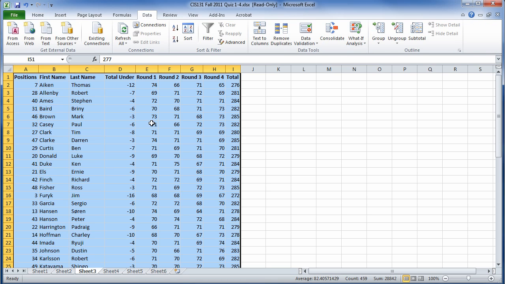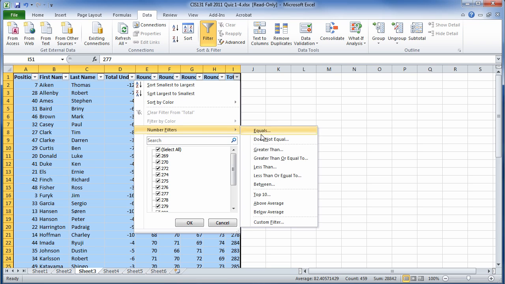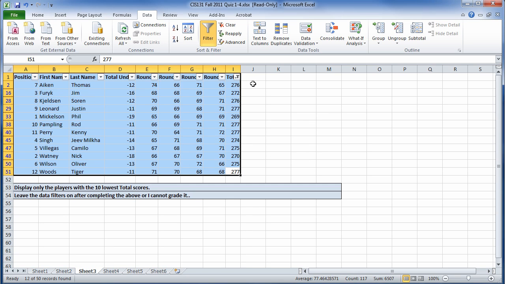We'll go into data. Notice I selected all of the range of data. I'm going to filter it. I know that there's a number filter I can apply, so I'm going to hit on total, number filters, and here's one called top 10. Well, what I want is the bottom 10. What do you want to bet if I click on top, I can change it to bottom. It's bottom 10 I need. If I needed to adjust that to say bottom 20, I could do that based on the items. Okay, now this is as far as I wanted you to go.